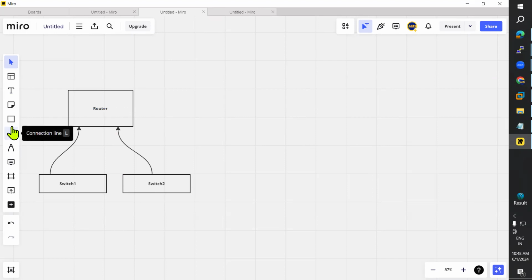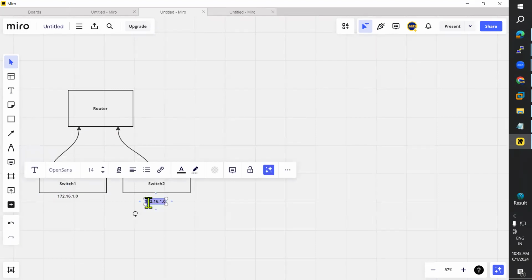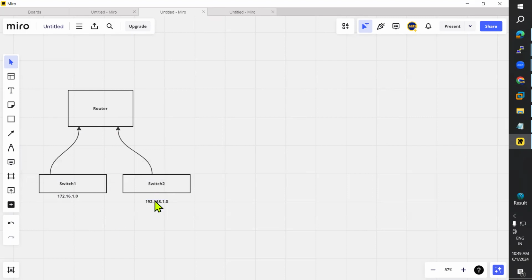When these are in different networks, like 117.16.1.0 here and 192.168.1.0 here, these are two different networks, so we can communicate these two different networks with the router.